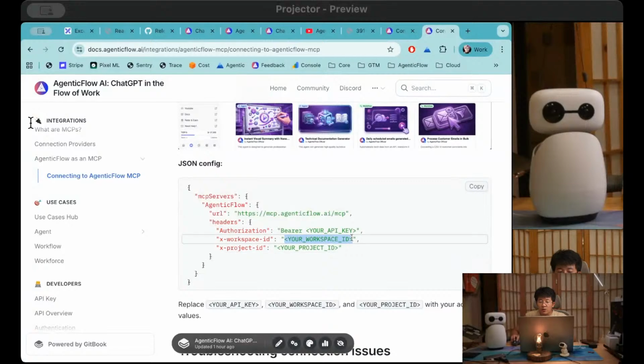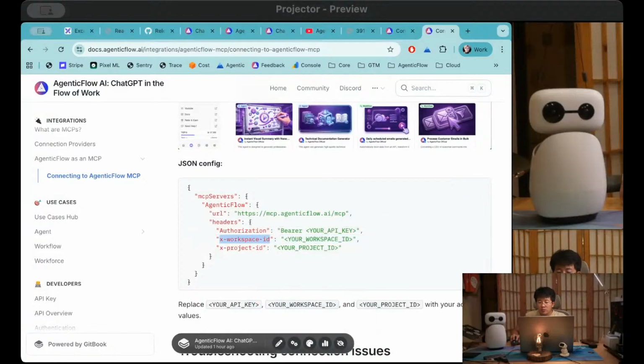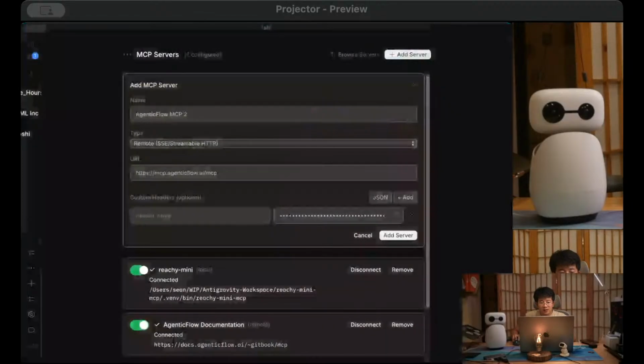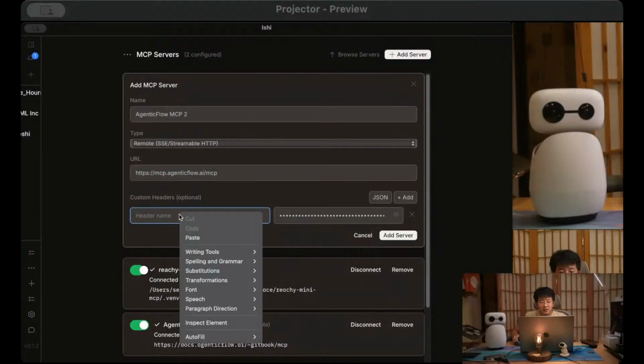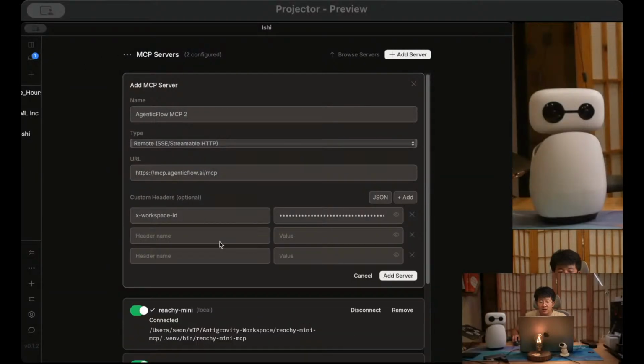Because I already copied the workspace ID, I will just copy this red information, copy, and then I come back to my Ishi. I paste here. Okay, I need to add two more because we need three pieces of information.